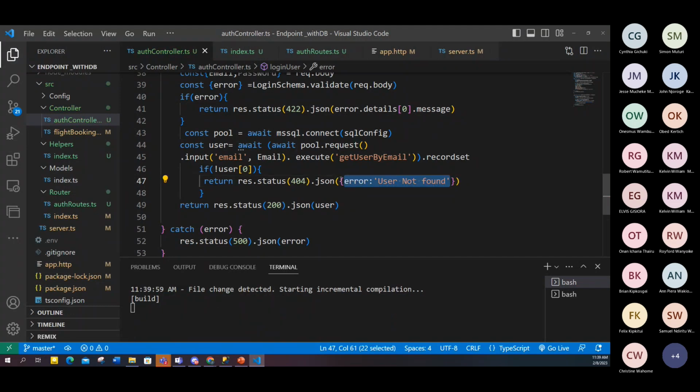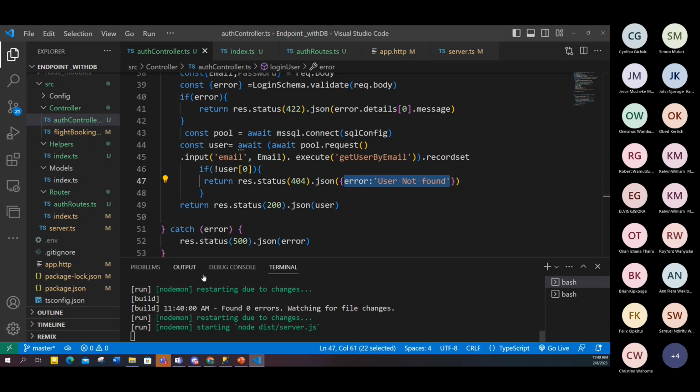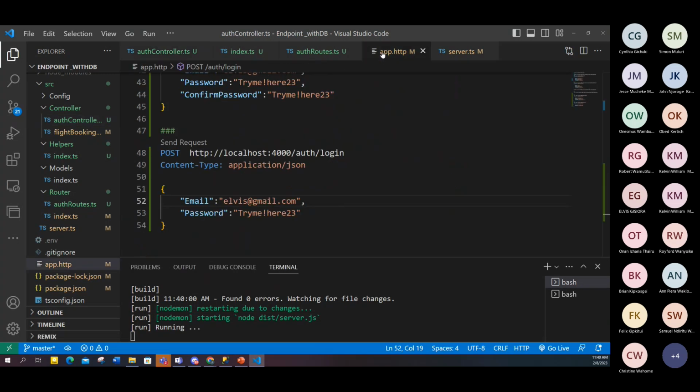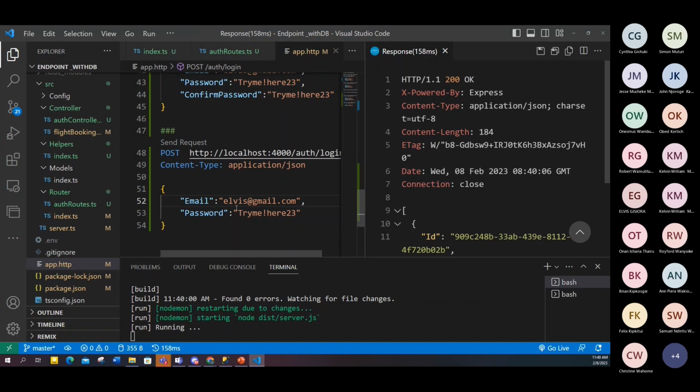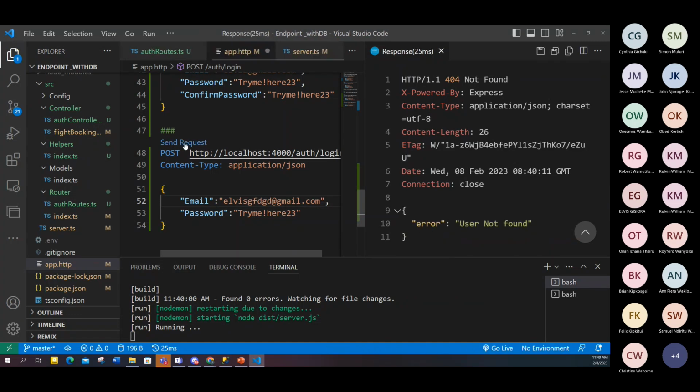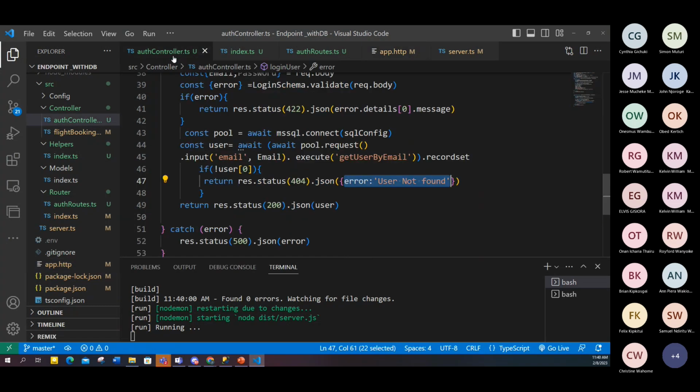That way. So let's try this and see what we have right now. When I have a valid user, I get the details. When I don't have a valid user, I get what? User not found. So we have achieved one step of the login process. The next step is super simple, just comparing the password.